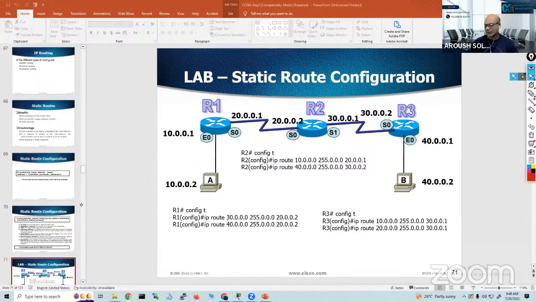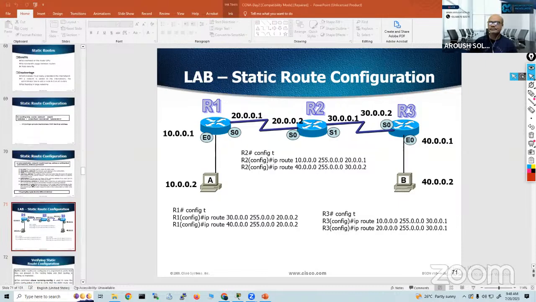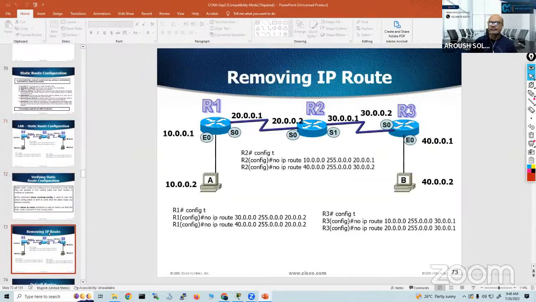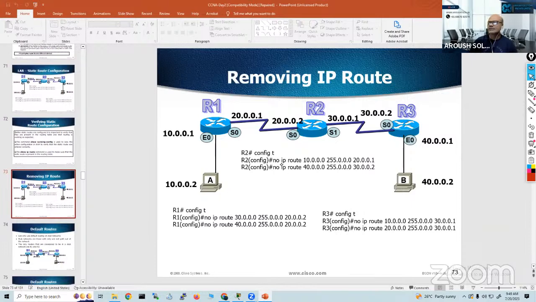Same lab topology I will use. How to remove? We just need to add no in front of the command. We can see, right? How to remove the configuration? Just add no. And default routing, we'll also do the default routing now.